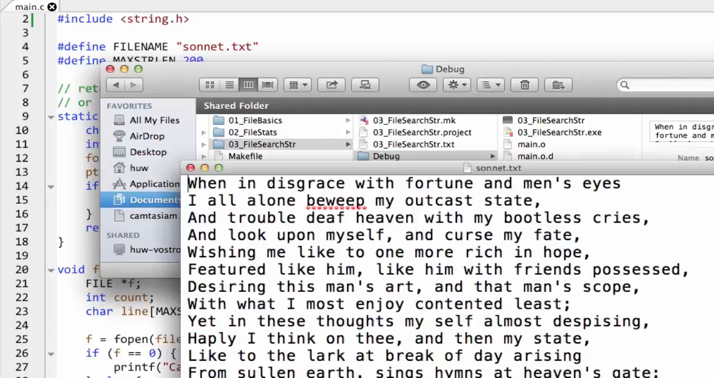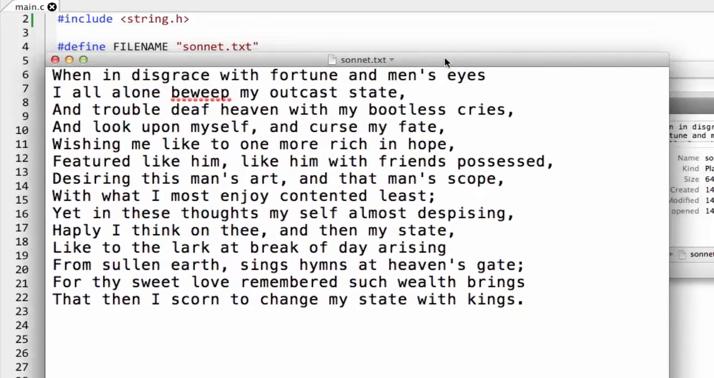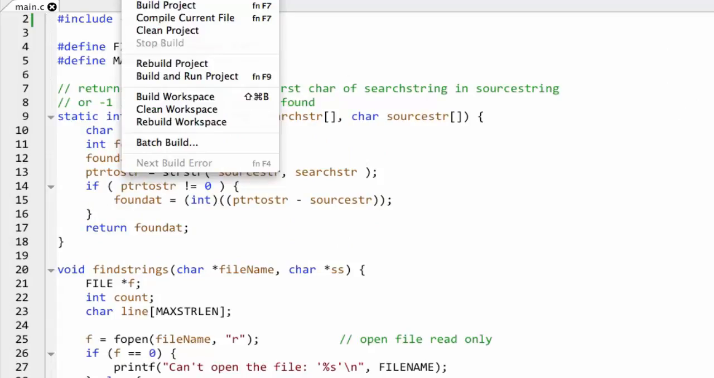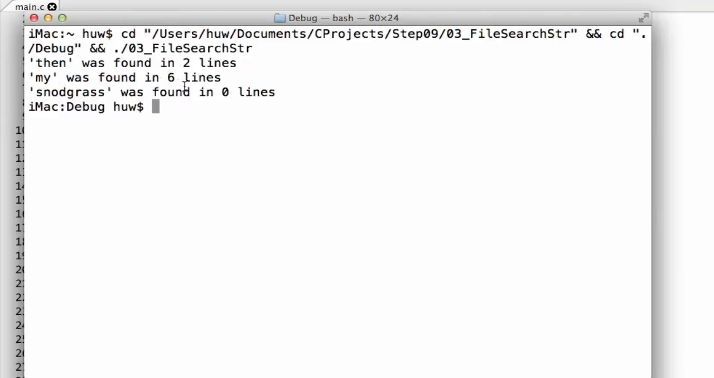The text file itself is here. This is again the same sonnet. And so if you want to check where the words that I'm searching for exist, then just open up the text file and run the program to compare the results. I'm going to compare it now. Build and run project. And these are the results. It says that the word then was found on 2 lines, my was found in no less than 6 lines, and not surprisingly, Snodgrass was found in 0 lines.